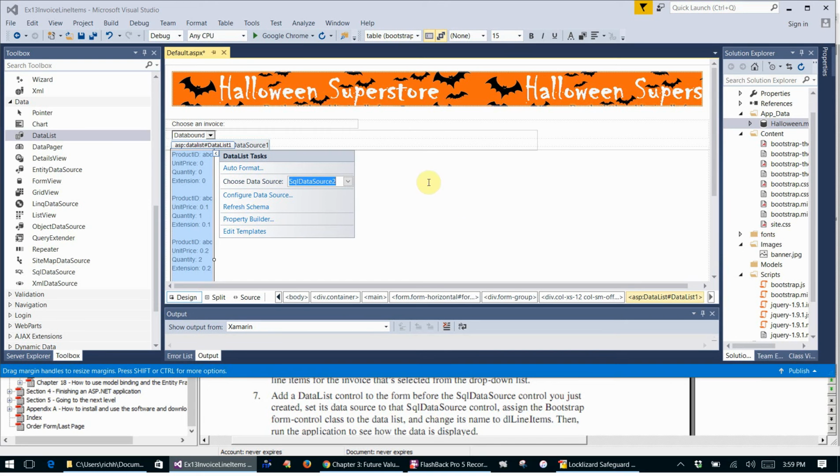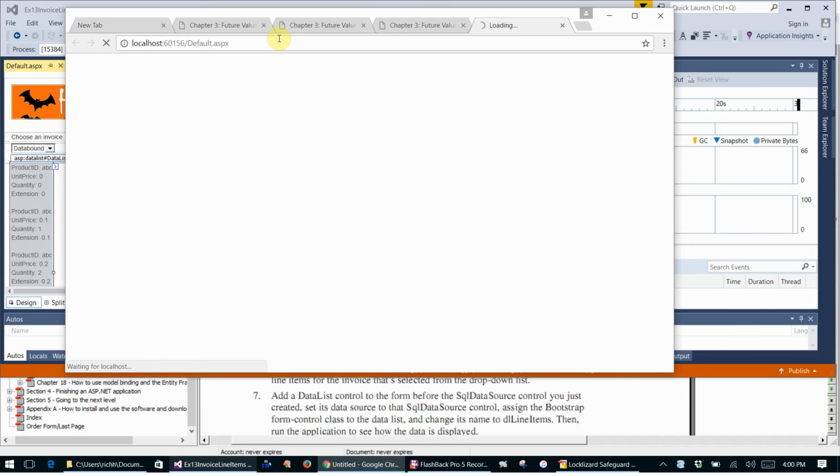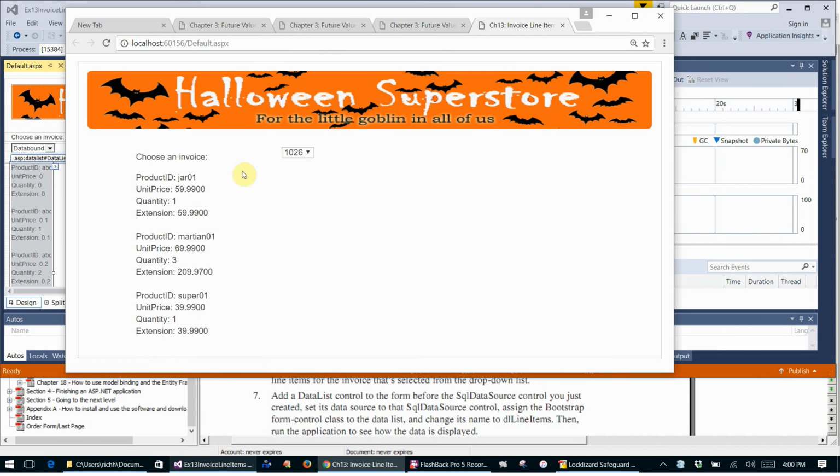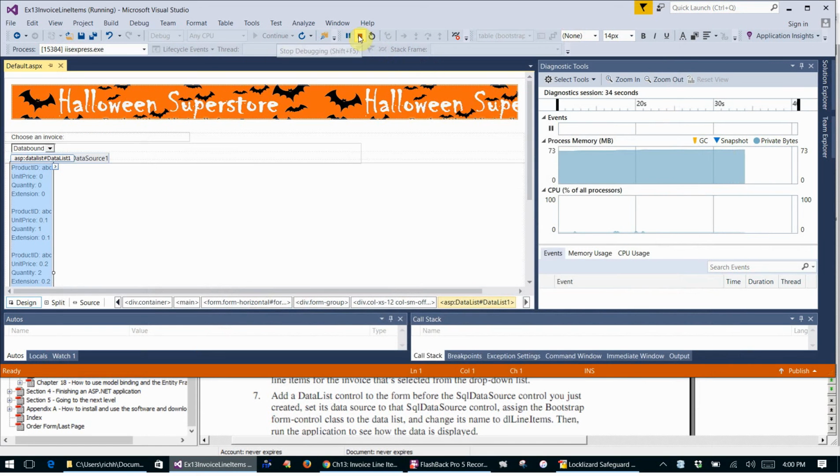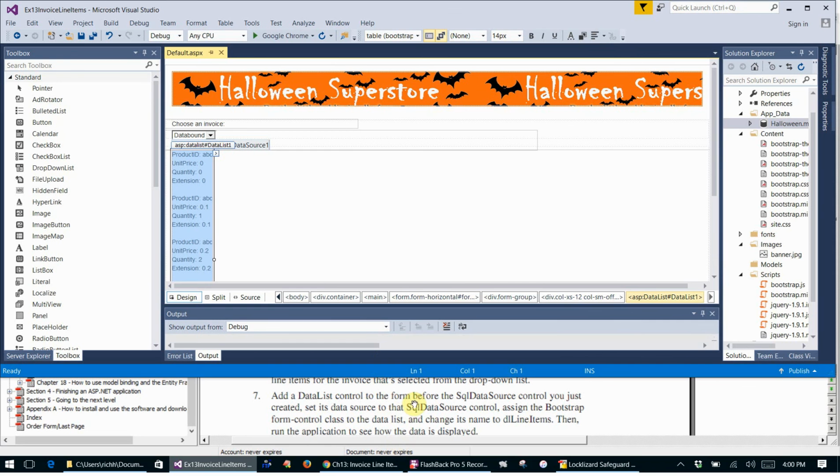I'm going to run this right now, see what it looks like. And here it is. This doesn't look like much, but when we select a different invoice, 1041, we see that the line items change. 1050, we're selecting these items here, and so on. Okay, now we're going to mess with the formatting. Now we're going to mess with the CSS for this. All right, so let's shut this off. Okay, let's go back to what the instructions are.